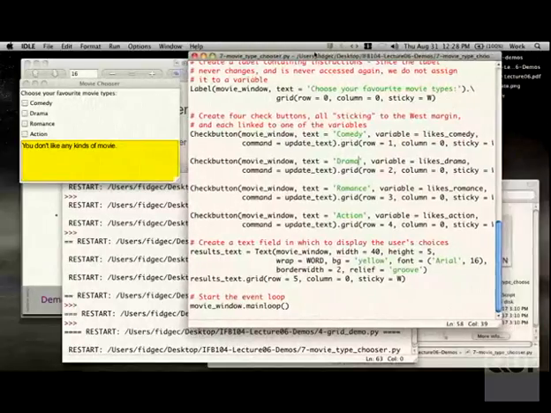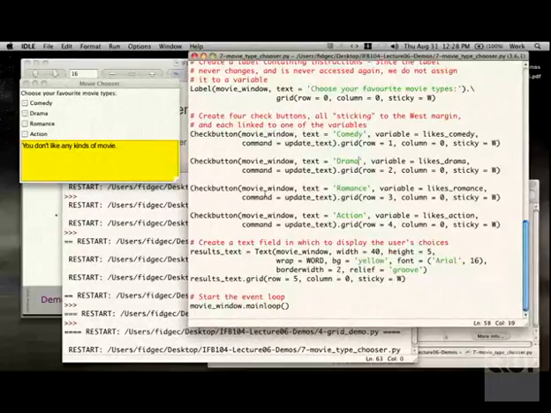But in this case, it's just saying, if I could get a hold of that, I want to create a check button containing the text comedy, and I'm going to use grid geometry management to put it into row 1, column 0, and stick to the west-hand side of the cell. So that's why all 4 of these buttons stick to the left, because we've said make them sticky on the west side. And otherwise, all 4 of those buttons are the same. I'll come back to them in a second.